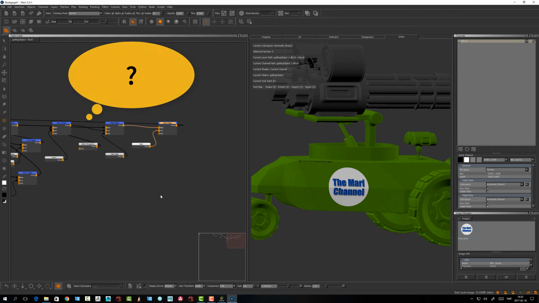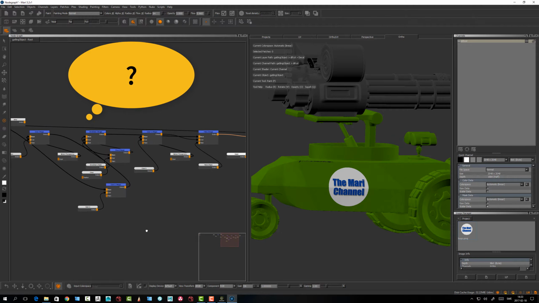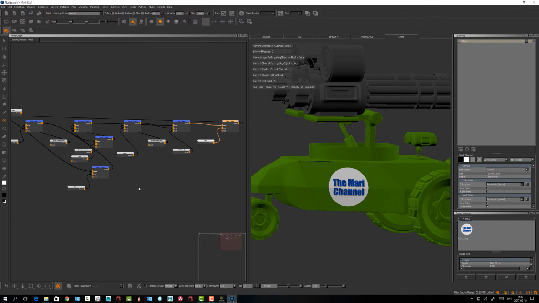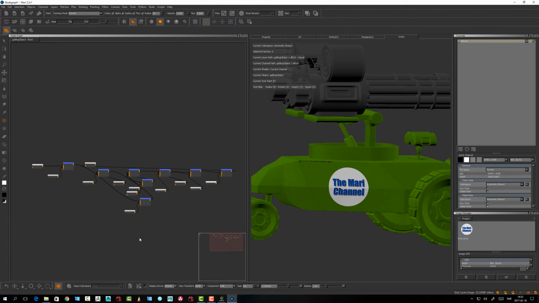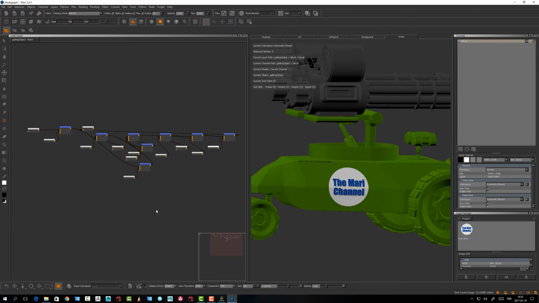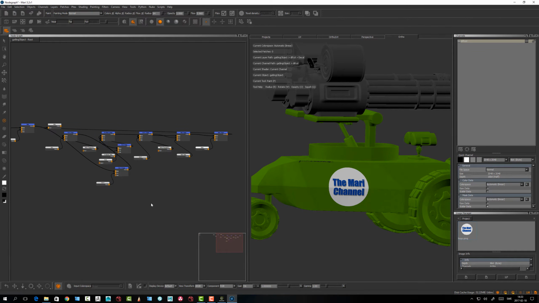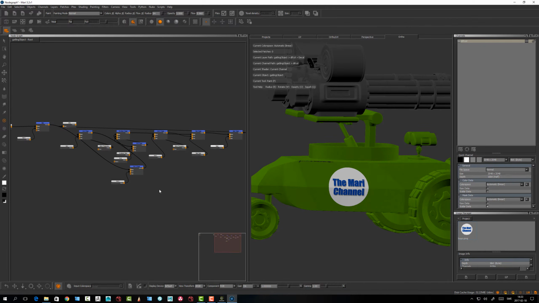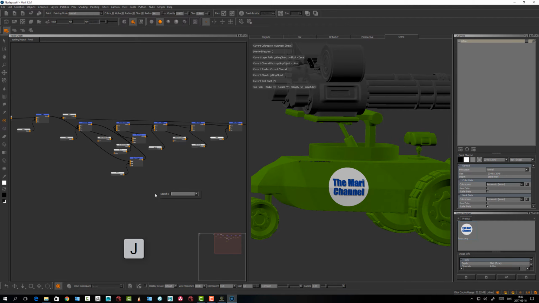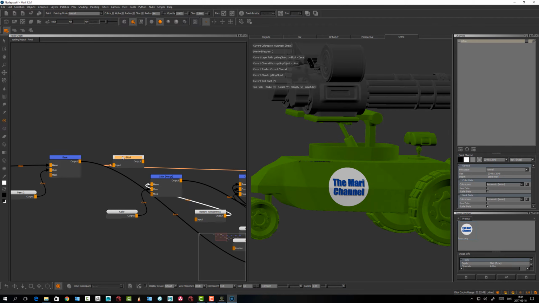So where is it? It can be tricky when you let Mari deal with the building. Therefore, I recommend building it yourself. But we can certainly search in this now. If you hit J, you get a search dialog. If you know what you're searching for, in my case, diff col, you can see whatever is in the node graph. Diff col. Okay, there it is.